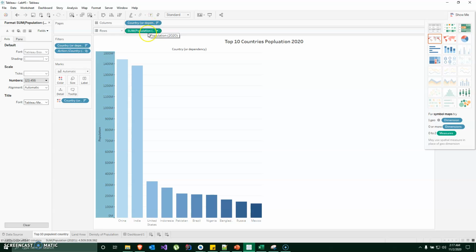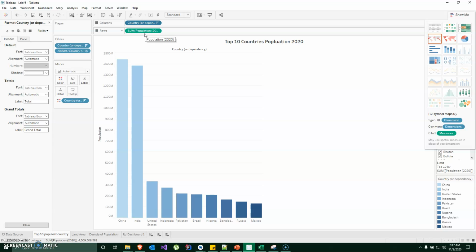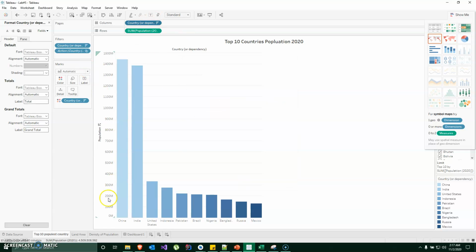Also, there were more than 10 countries, so I had to filter it. So I basically went here, show filter, edit filter. Yeah. So I did edit the filter. I think show filter should have shown that, but that didn't work. Yeah, I did edit the filter, top by field, top 10 by population sum. That's what I did for this chart.